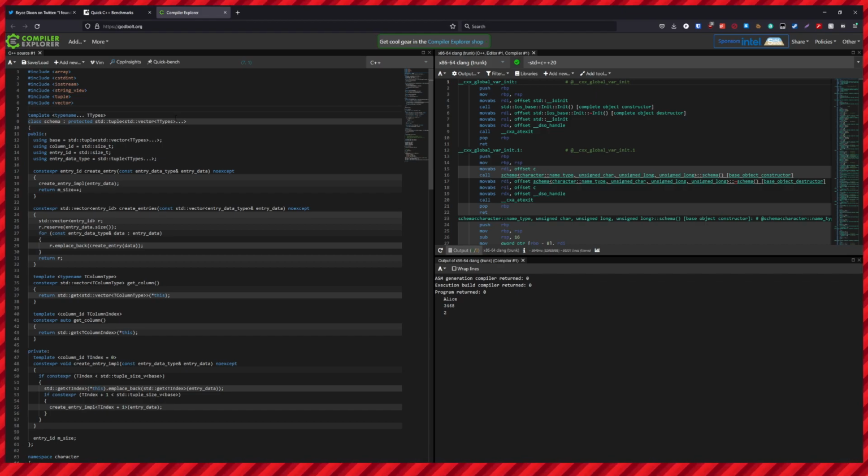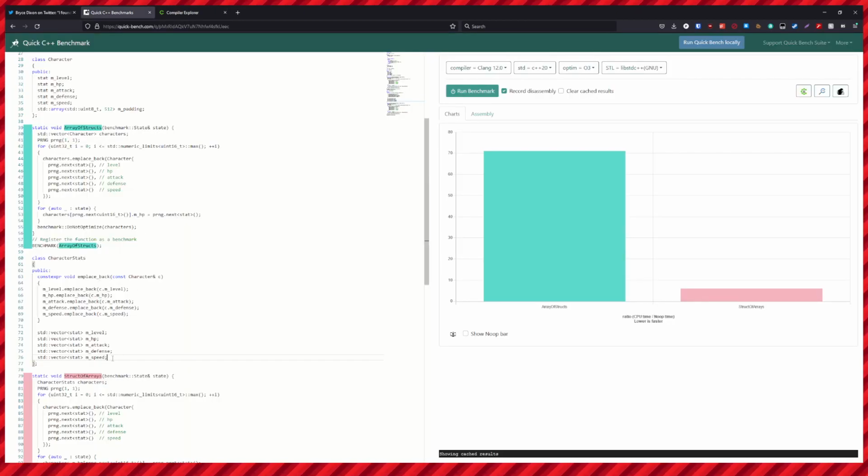of neat syntax later in the class. So I've got this schema that is templated to however many things I want it to contain. And I'm actually inheriting from an std tuple of variadic unpacking std vector of the types. And that basically just gives me this same structure as before.